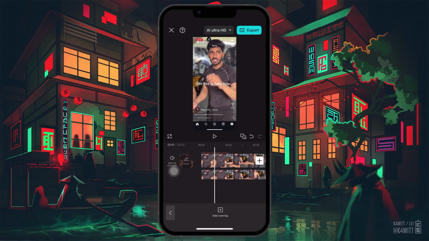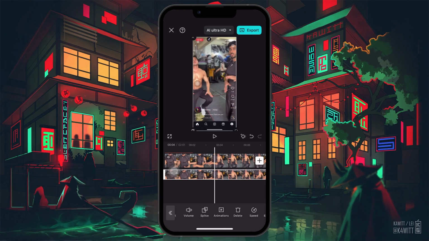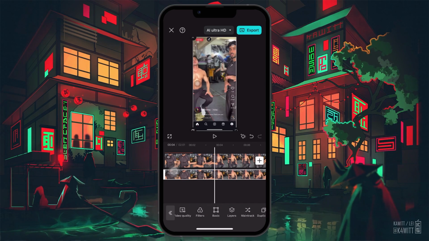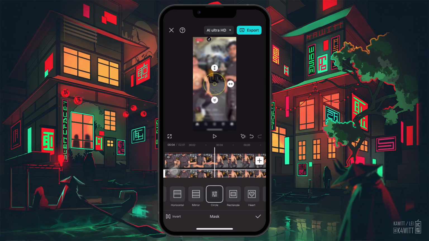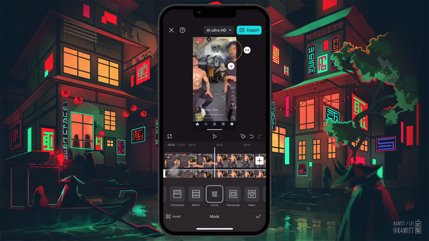Select the overlay, then scroll through the tools again and tap on Mask. Choose the circle shape from the mask options. It's the most effective for blurring faces. Tap on Invert in the bottom left corner to make the blur only affect the area inside the circle. Resize and reposition the circular mask to cover the face you want to blur.